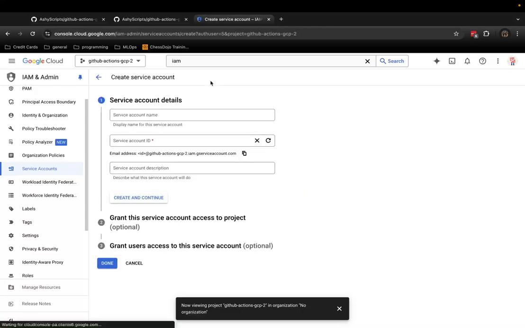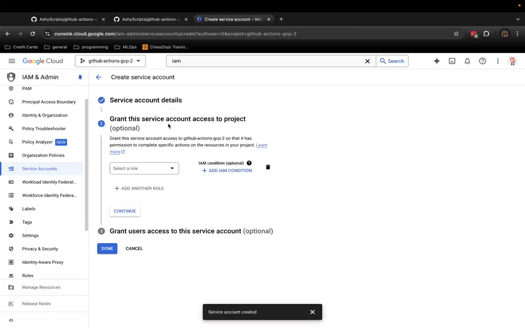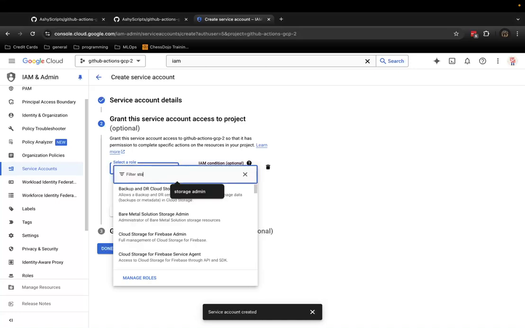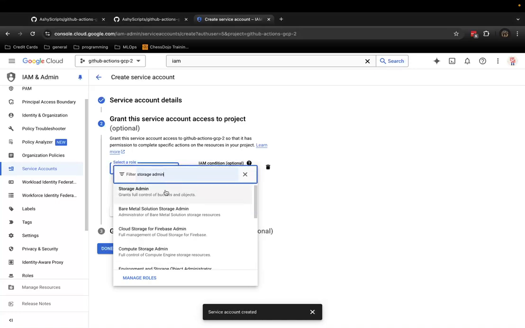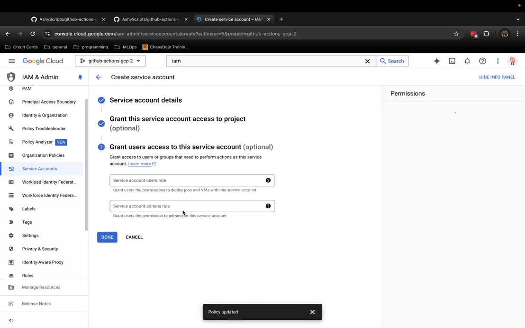We say create new service account. Now we just give it a name. I call it GitHub Actions GCP SA, just the name. You can choose any name you like, and then we say create and continue. Now it says what roles we are going to give it, and because we want to give this service account the permission to interact with the Google Cloud Storage and buckets, we need to give it the storage admin role, so it grants full control of buckets and objects. We choose this, and we say that's the only role required for this project, and we choose continue.